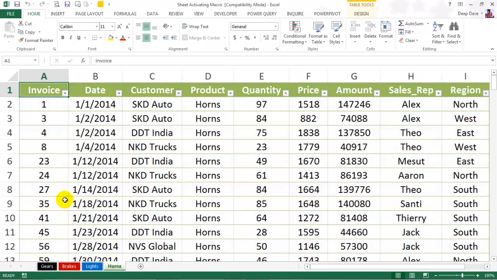You should always try to keep the macro shortkey as the first letter of the sheet name, so we can easily recall it later on. Now let's try it out.